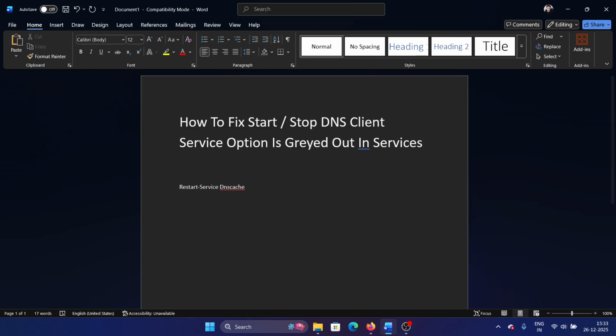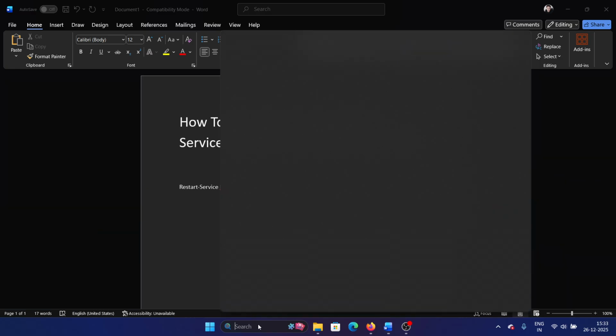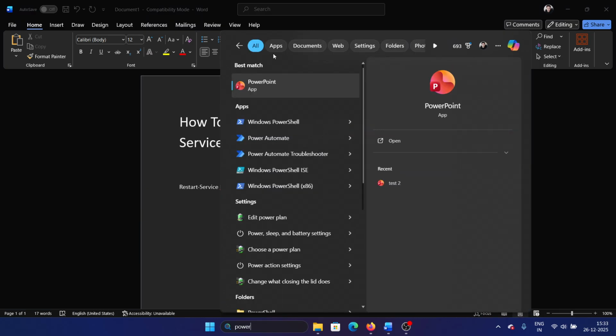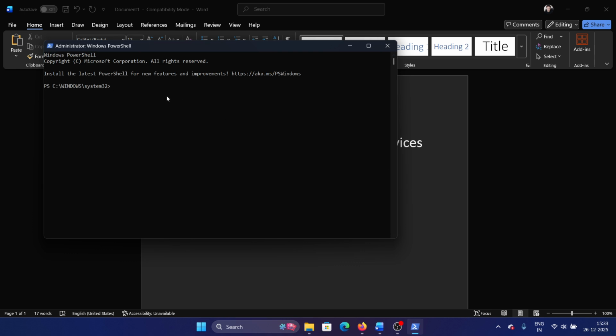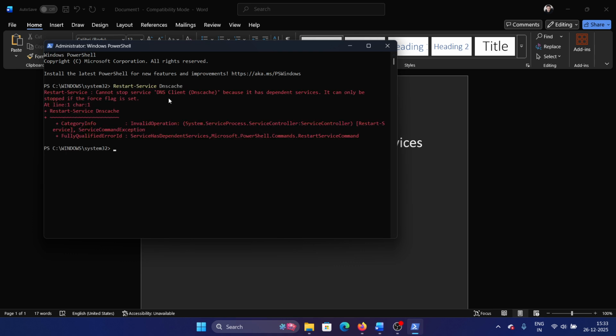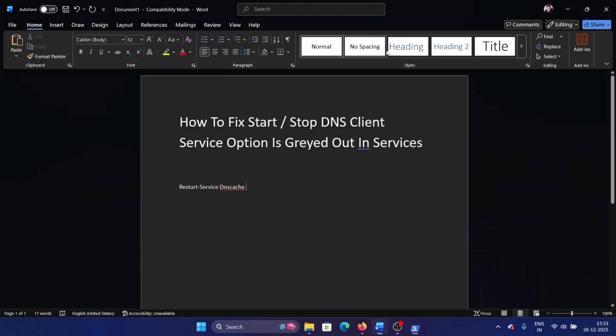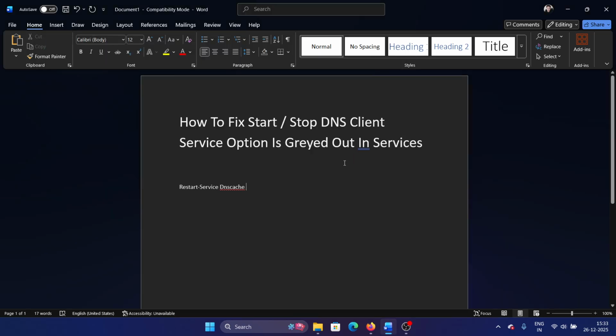We have a PowerShell command, you can use it to restart the service. So search for PowerShell in the Windows search bar, click on Run as administrator in the right pane, paste it here and hit enter. Okay, so this is how you can restart the DNS client service.